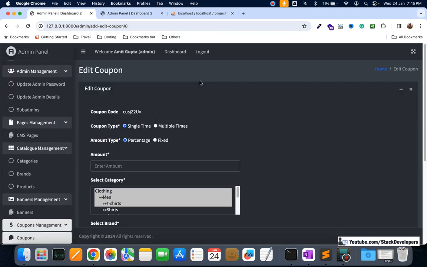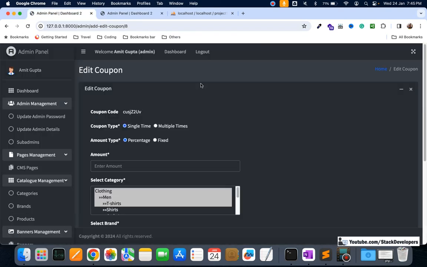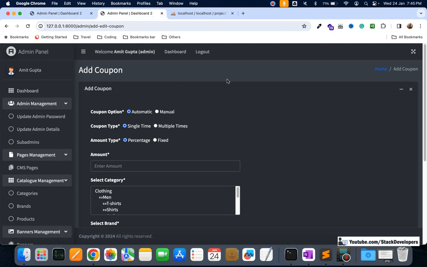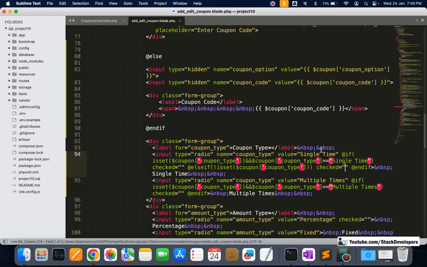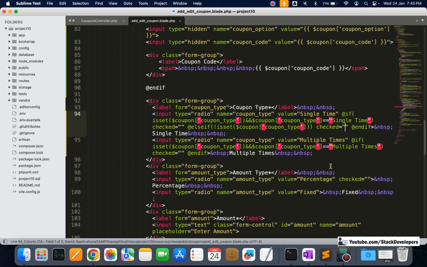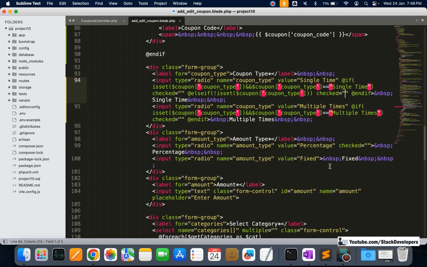Yes, it is working fine, and for the edit coupon as well. Suppose if I select multiple, then it must show multiple. Okay, so that we are going to test later on. Now let's come to the amount type.